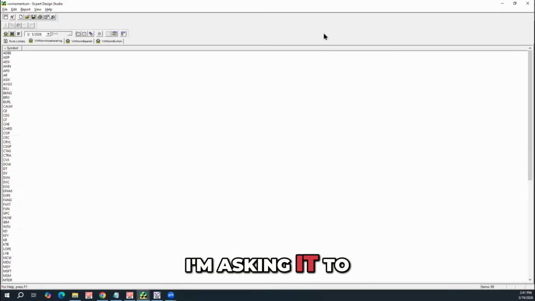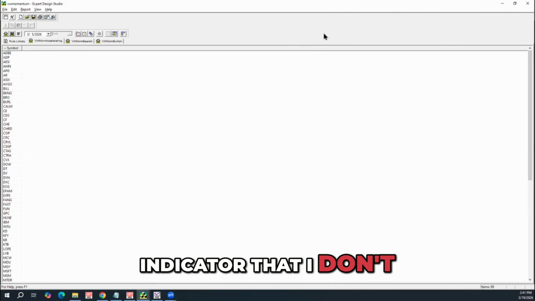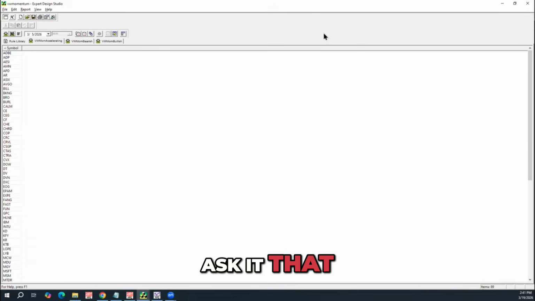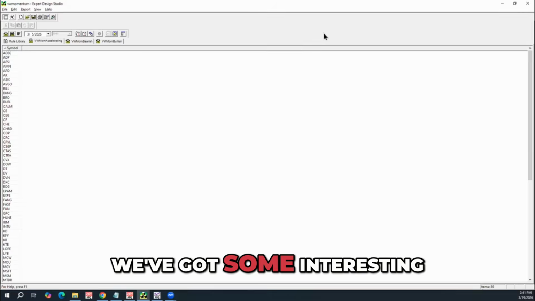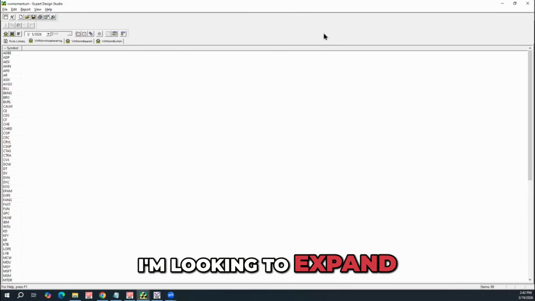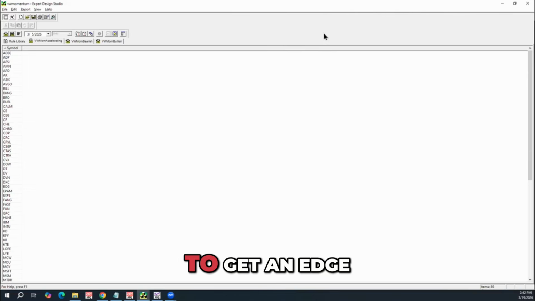I'm asking it to find indicators, and I did say to it, I'm looking for an indicator that I don't have in AIQ Trading Expert Pro. I did ask it that. So that's why we've got some interesting things coming out. It's not that the indicators in AIQ aren't great. They are some great indicators there, but I'm looking to expand the horizons, to get an edge, right? That's what we're all after.